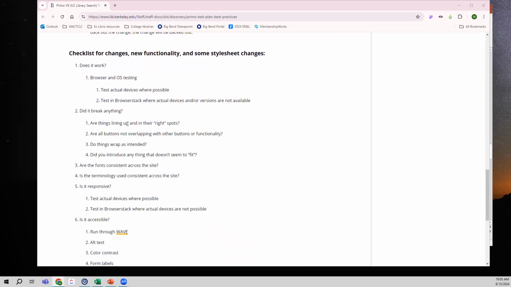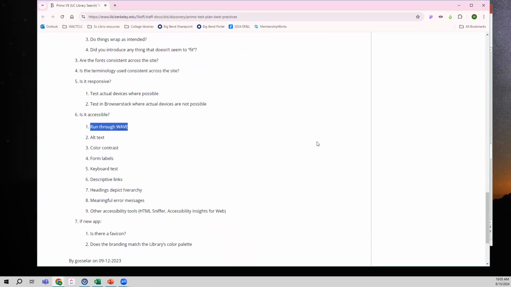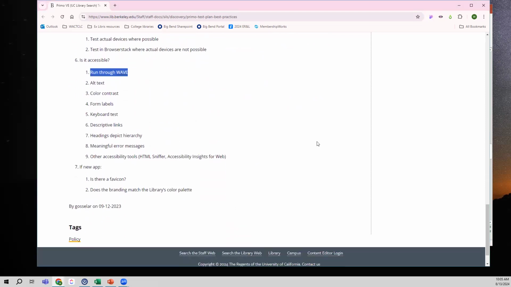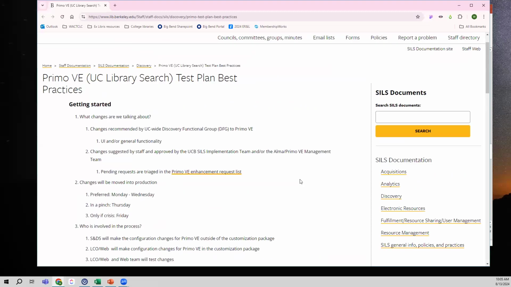So again, this was such a good resource, and right here, run it through Wave. Check color contrast, alternative text. Here's some other ones that they've got. And so this is a great resource to be like, if I'm going to make a change, how am I going to track that change? And it's good transparency for the entire team as well.